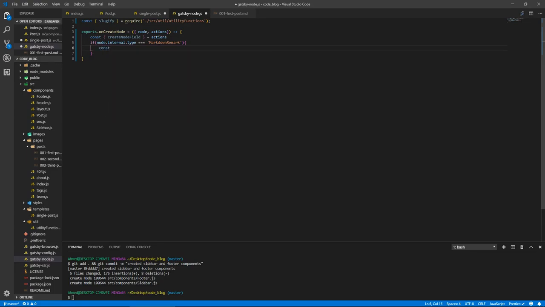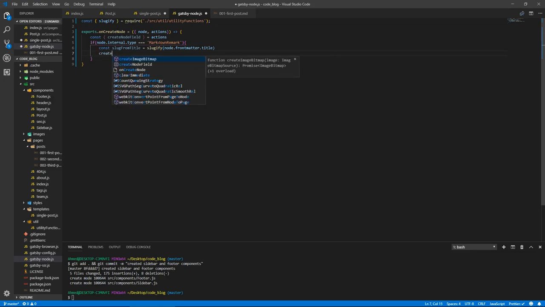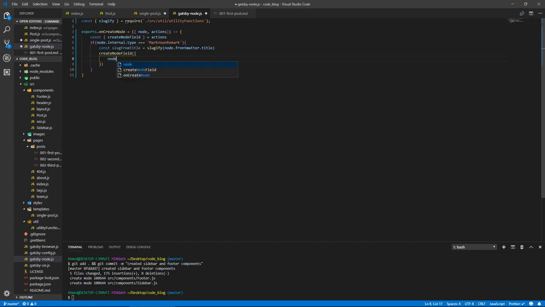So let's do const slugFromTitle, and that's a descriptive name if you ever saw one. And this would be slugify node.frontMatter.title. So we make a slug and let's add it to it. So createNodeField, and this will take our node, the name of the field, and let's call that slug, and the value of the field, which will be this slugFromTitle.